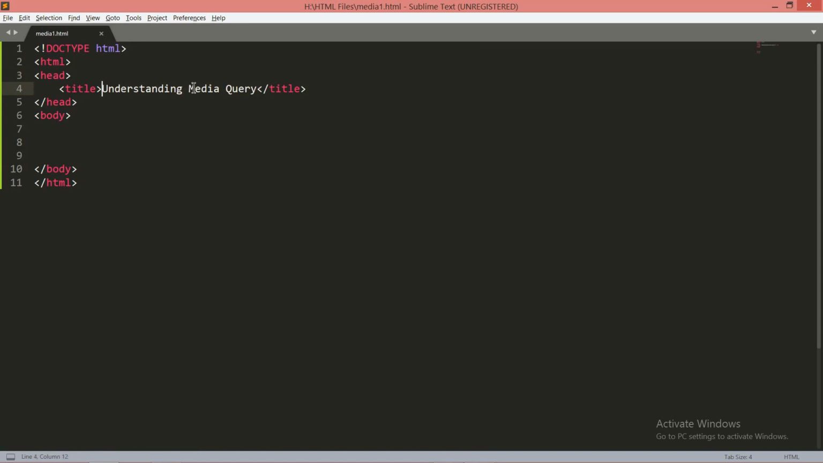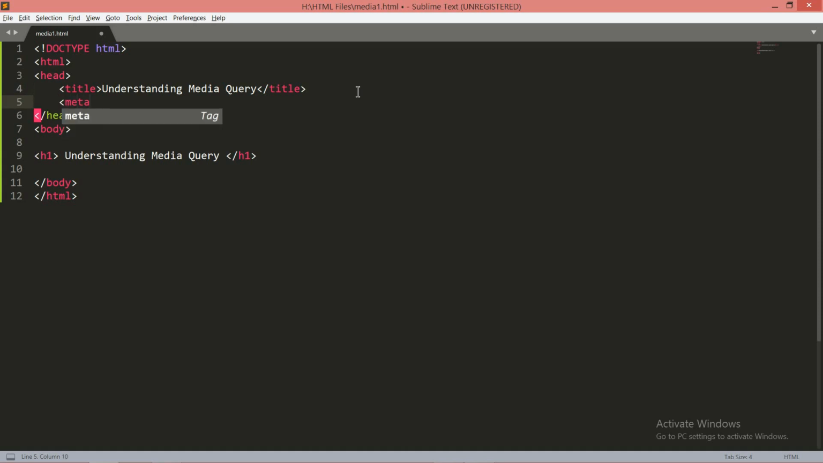I just put it over here within the body tag, and save it. Now, whenever you want to make use of media queries for responsive web pages, one tag is mandatory that you always have to give. Before closing the head tag, use a meta tag. Meta name is equal to viewport. What does viewport mean? Viewport means screen.